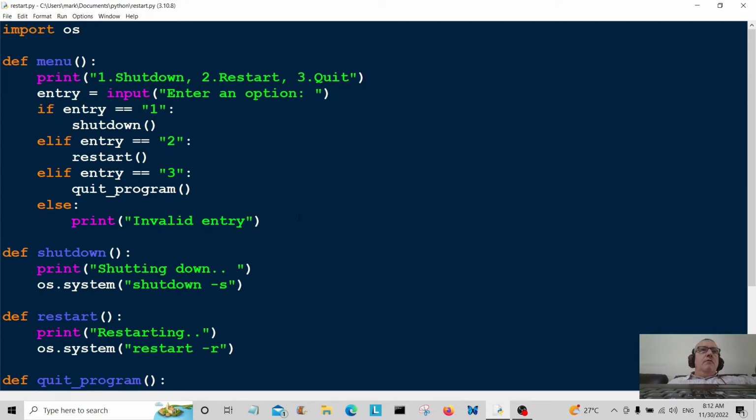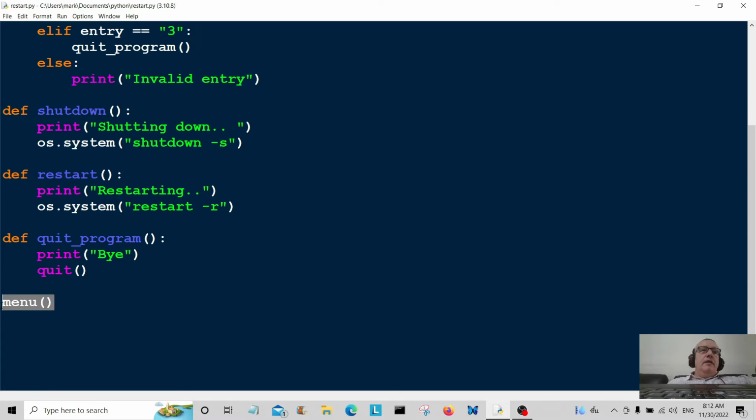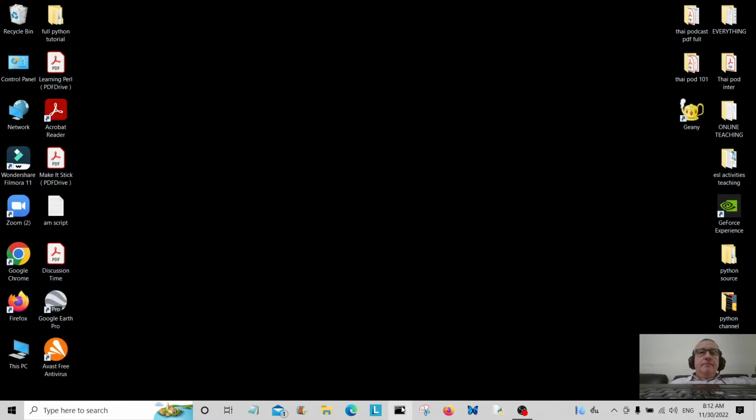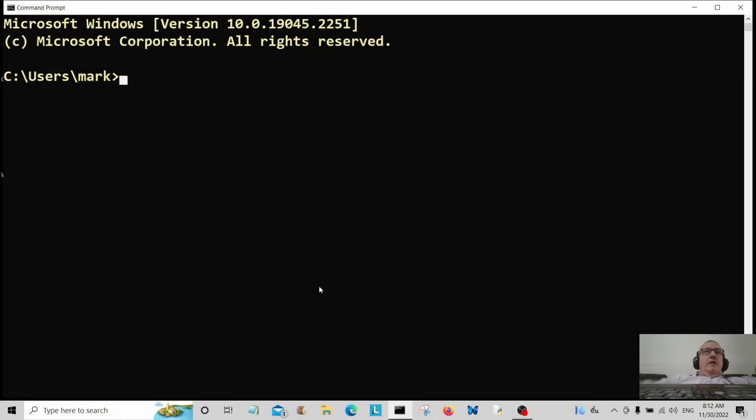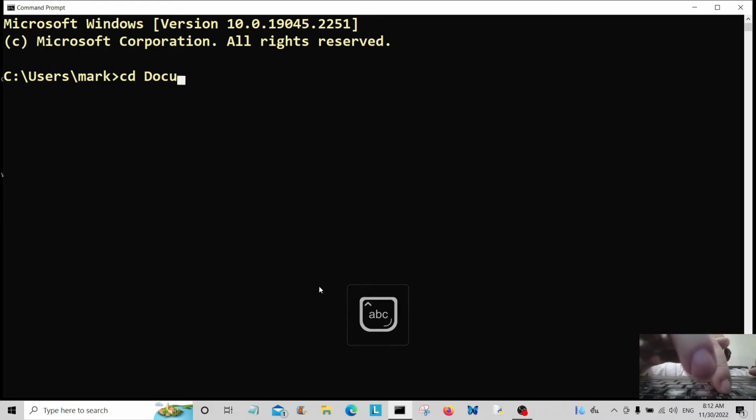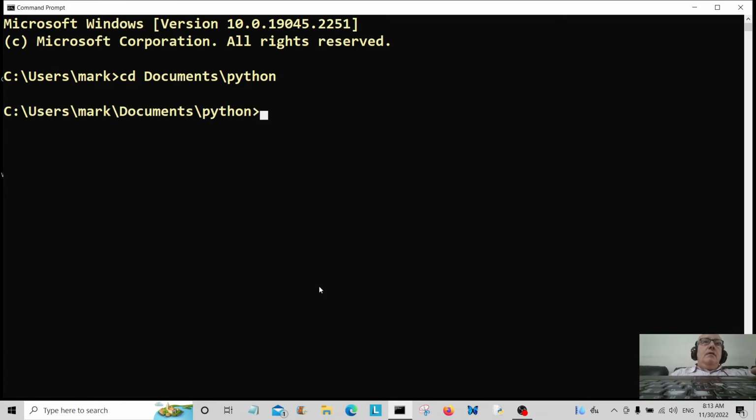Okay people, we couldn't run that because I didn't put in this. You've actually got to call the function first. So let's just save that there. Let's close the program, and we're going to cd into documents/Python. That's where my program is stored on the hard drive. Okay, so now we're in that directory, so we've got to run it. So you run python, name of the program.